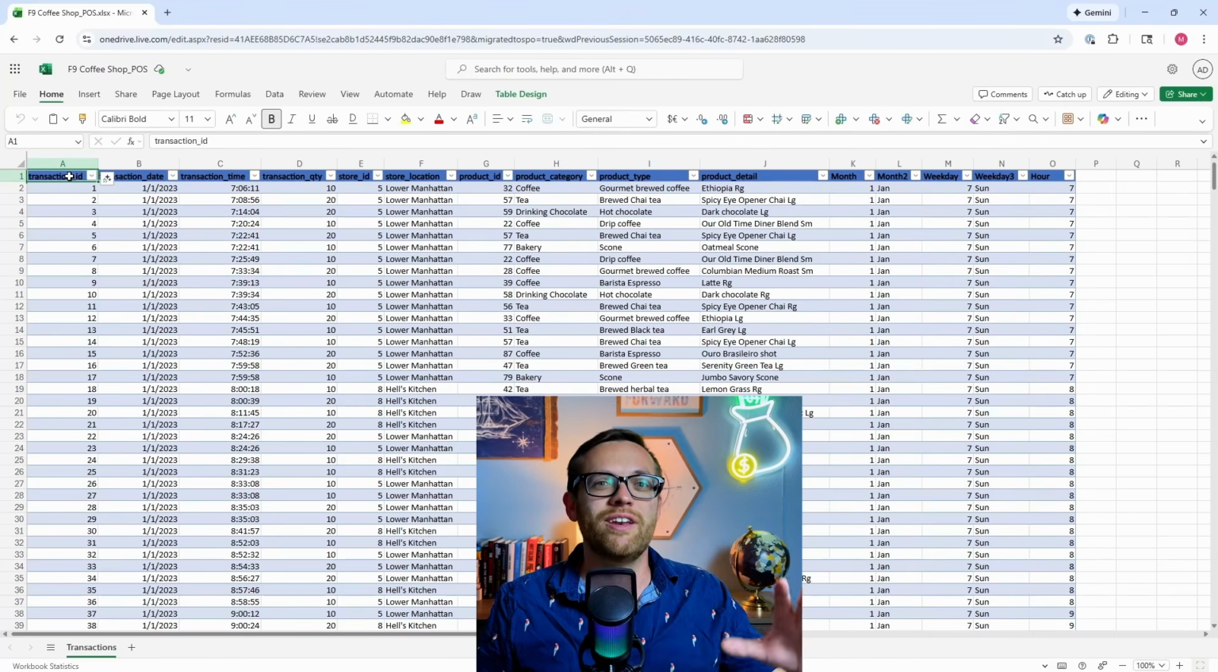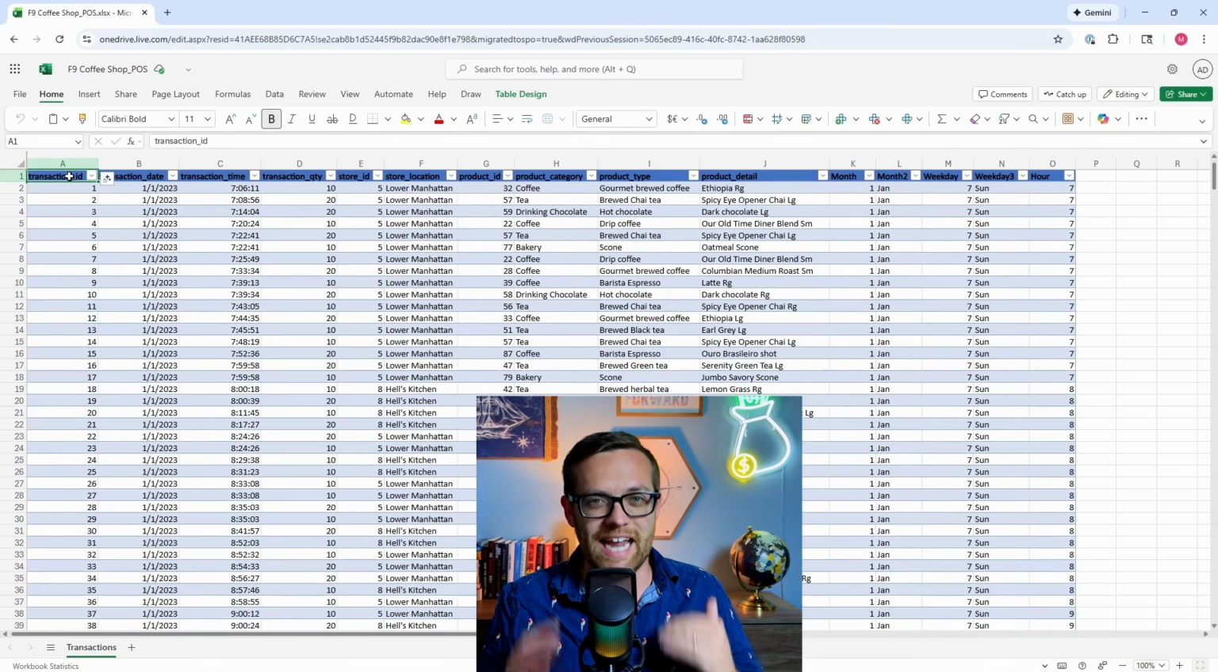We've demonstrated the capability of Agent Mode to build an entire fully functional 3-statement model. Now what we're going to do is have it work with your own data and see what happens. So I've got here the transaction data. This is for our F9 Finance coffee shop with 3 different locations. And I want it to work with the point of sale data and create a dashboard.